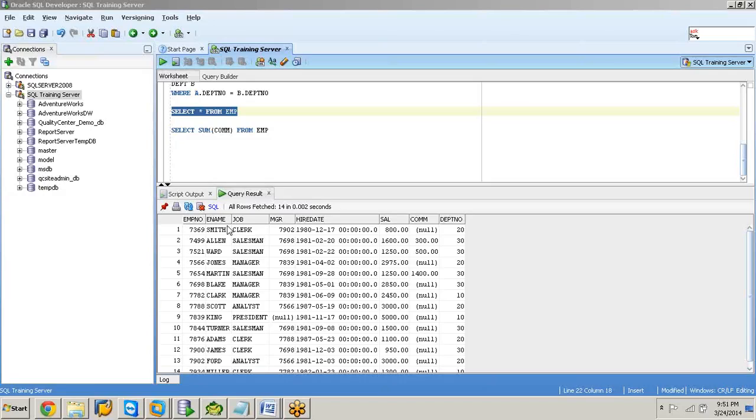SQL constraints. The constraints are used while the table is defined. They are defined to filter the data. They are defined so that we get the right values into the table. See, data is very important. As I told you, data is the heart of the application.